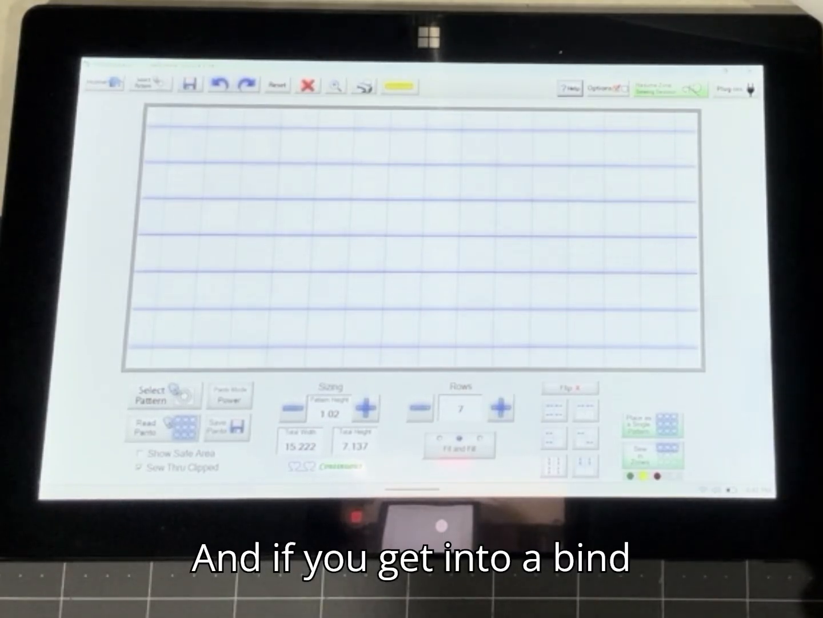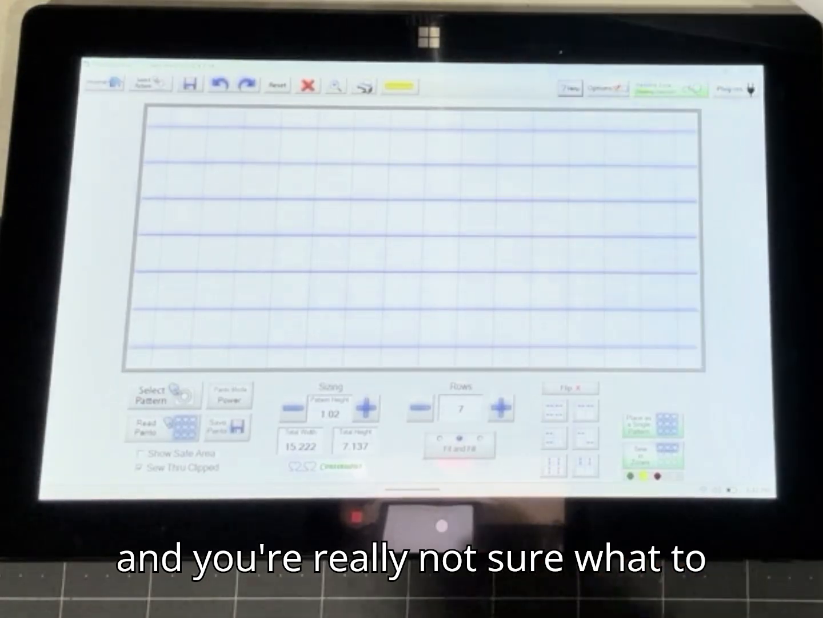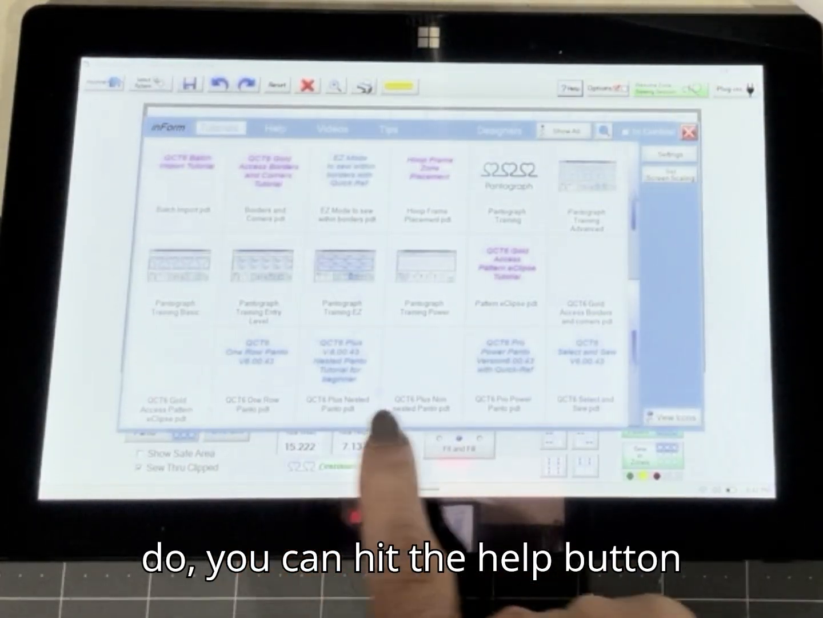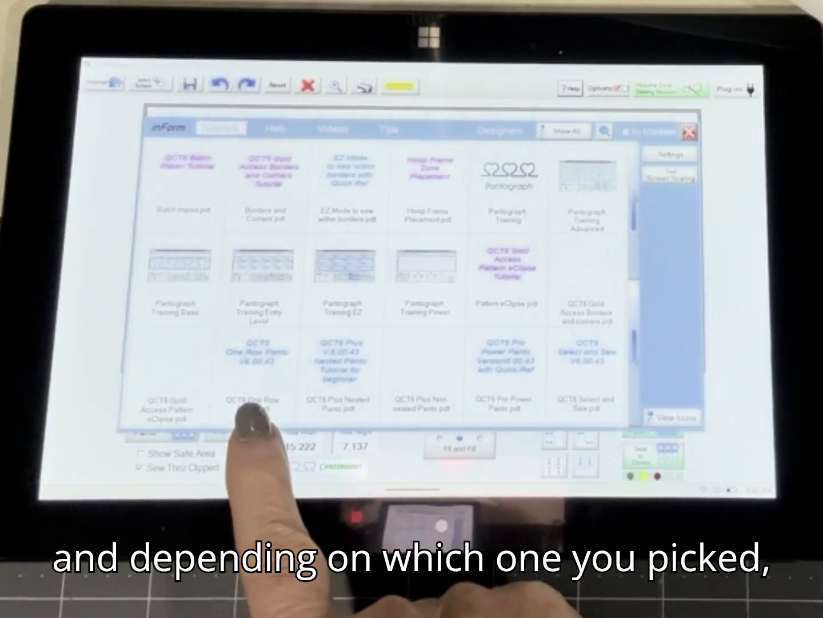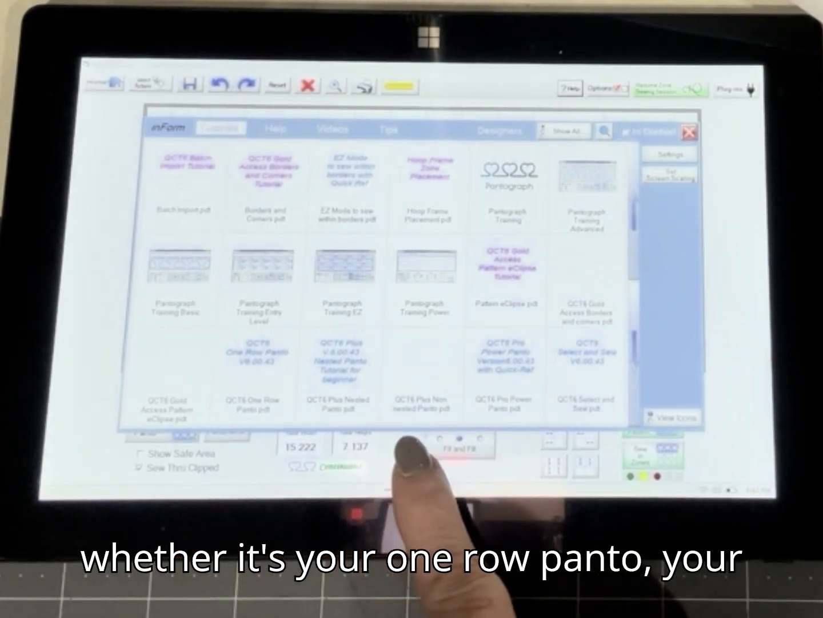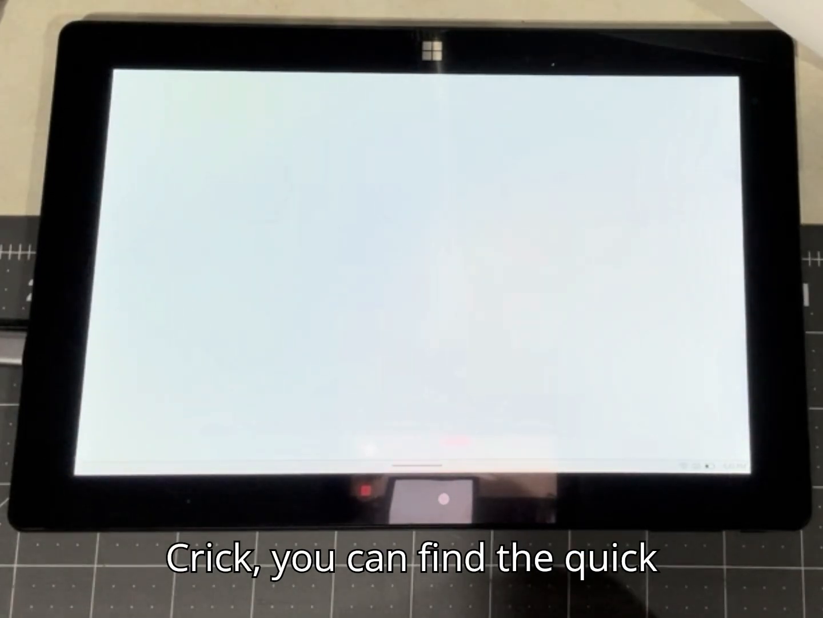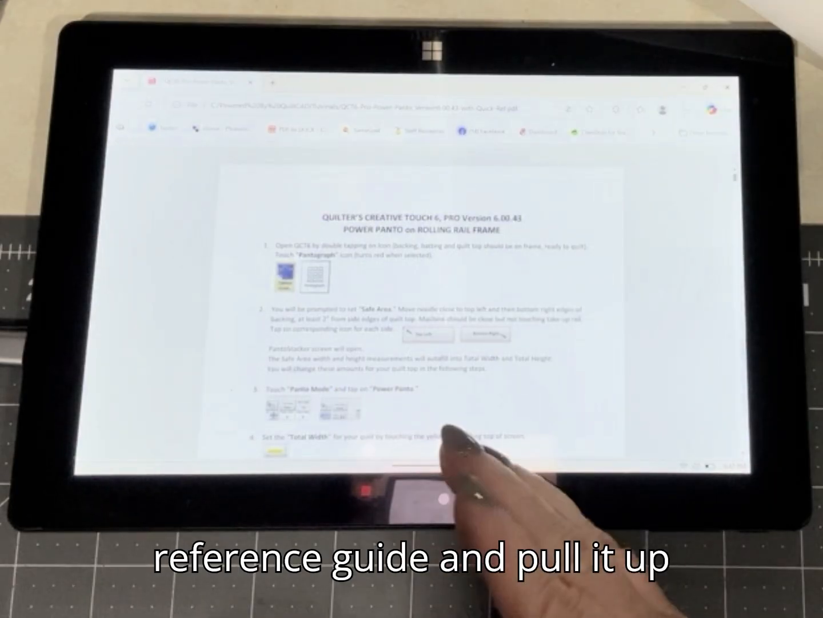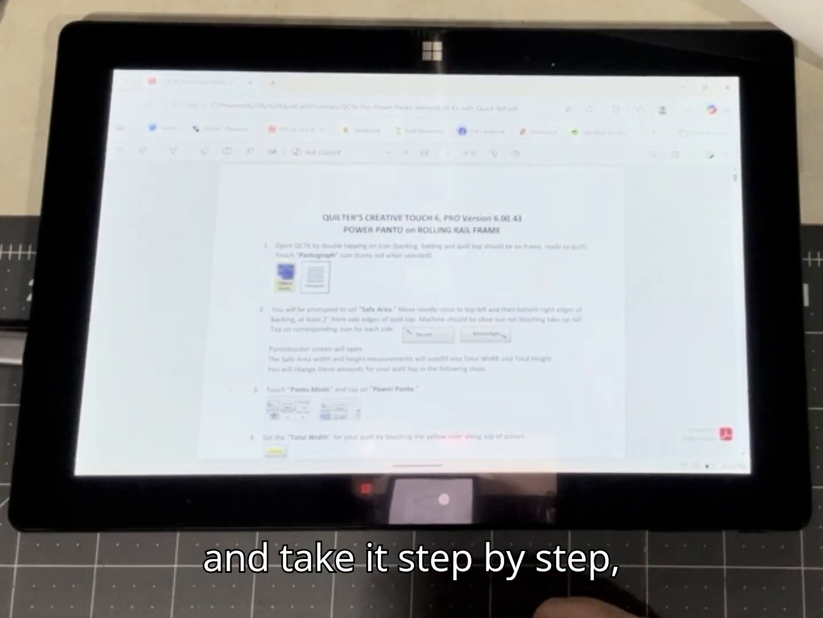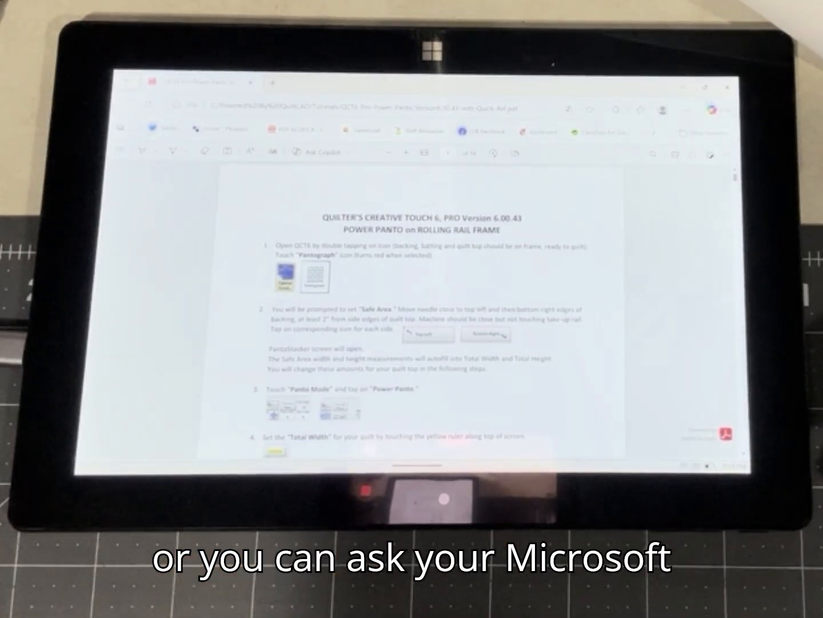And if you get into a bind and you're really not sure what to do, you can hit the help button, and depending on which one you picked, whether it's your 1-row panto, your plus panto, or your pro panto, you can find the quick reference guide and pull it up and take it step by step, or you can ask your Microsoft Copilot.